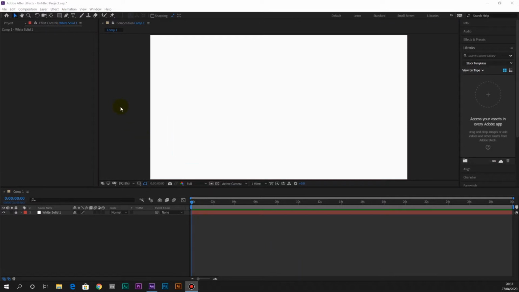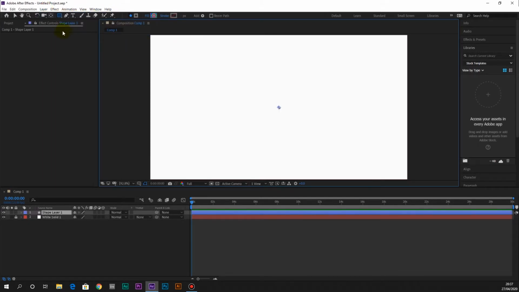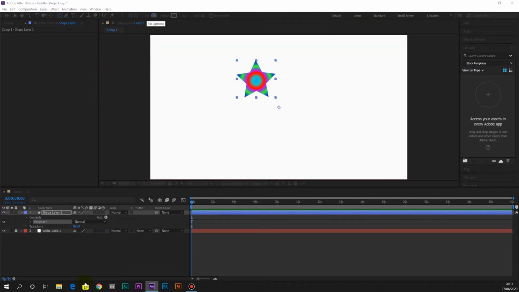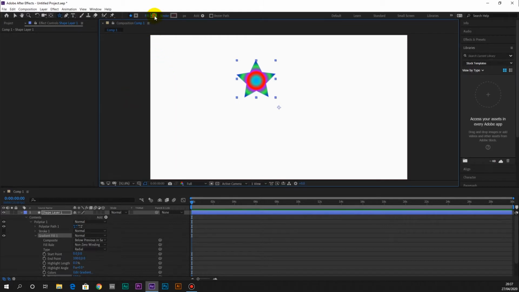I'm going to start by making a new shape layer. Okay, and then I'm going to create a star with the star tool. I'm just going to click and drag and make something about that kind of size. And we're going to do the fill. I want it to be a gradient fill. So click on the fill options, and I'm going to select radial fill. And OK. Then I'm going to click on the color selection box.